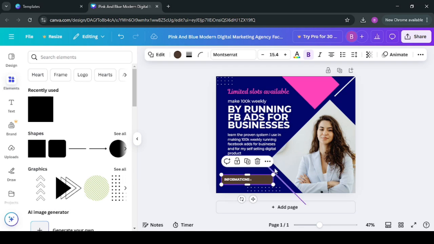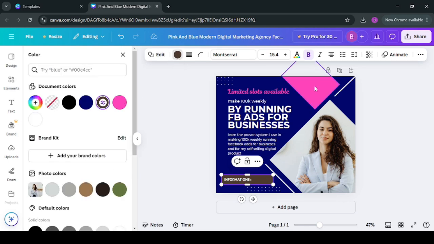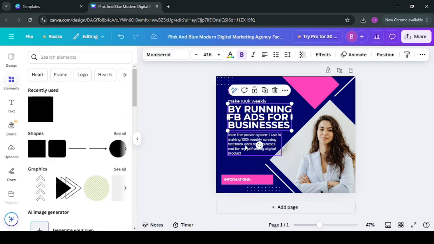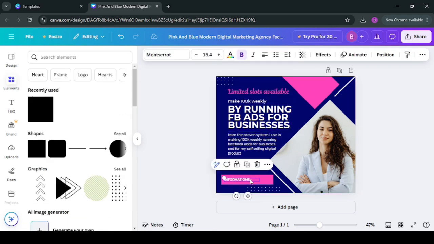Awesome. Now the next thing I want to do is to change the color of this particular shape. So if I click here now, click on this color, I will choose this color because we have already used it here. Awesome. So I'll come and edit this right up here.